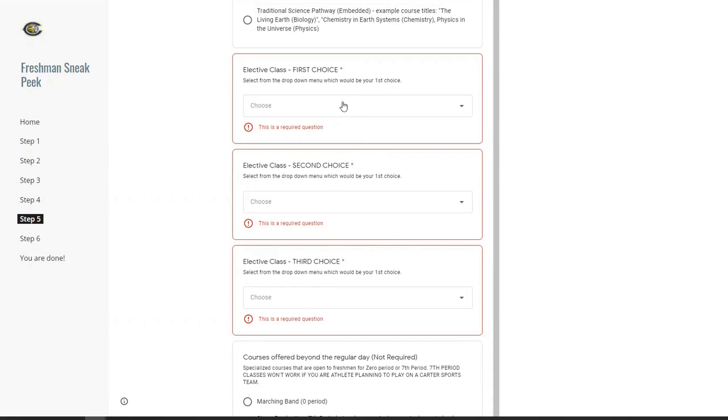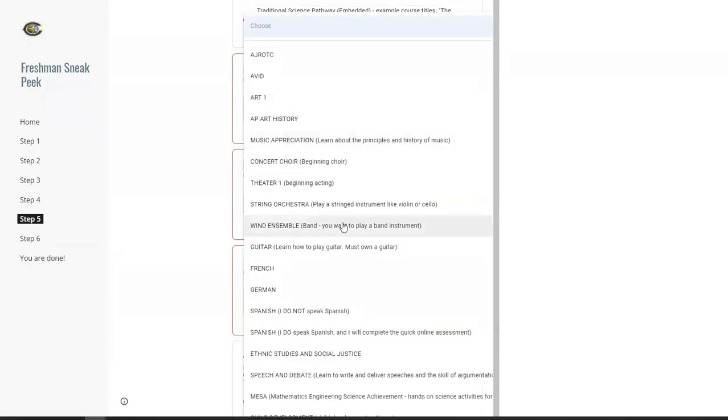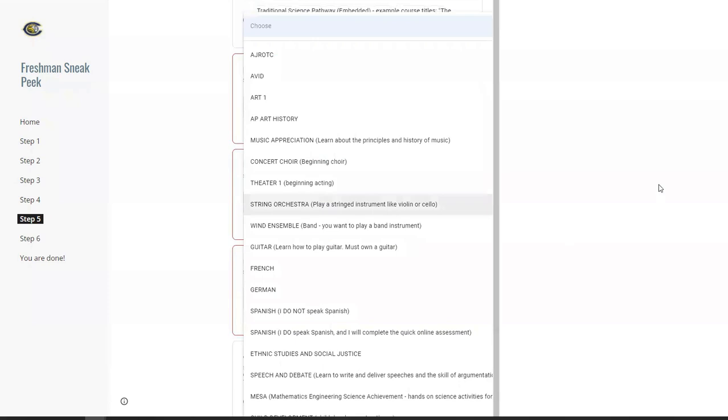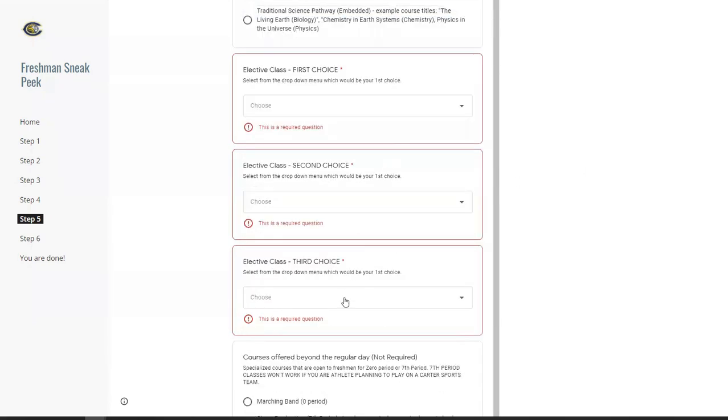So first choice is I absolutely have to have this class. You've got a lot of different options here that you can choose. Okay. Second choice is I want this one too. And the third one is if I can't have this, I guess I'll have this other one. So a couple mistakes that happen all the time that I want to go over.